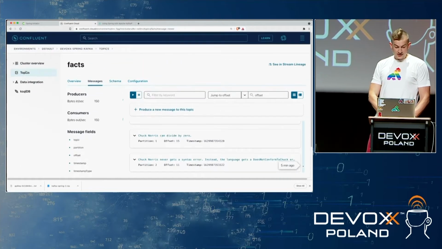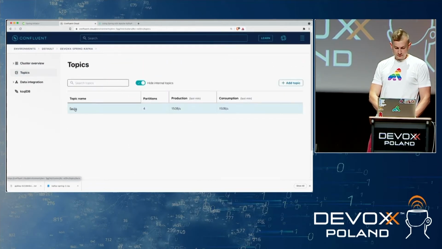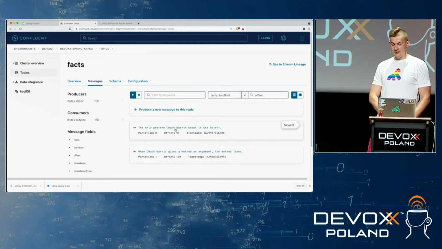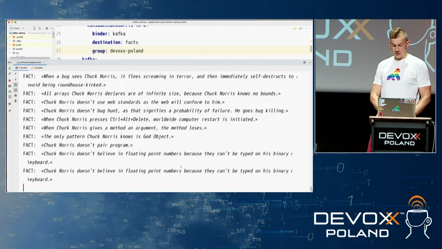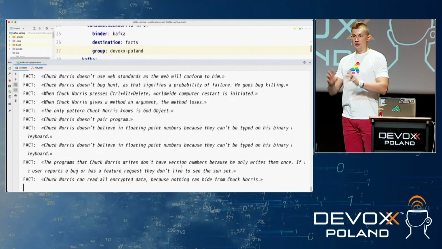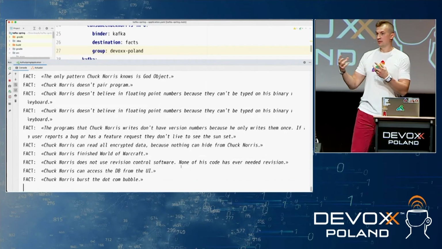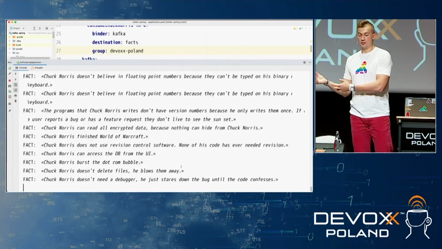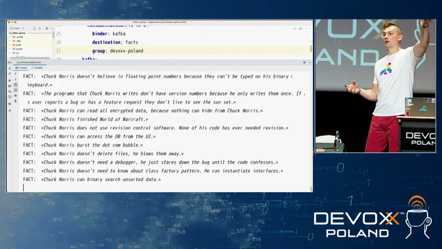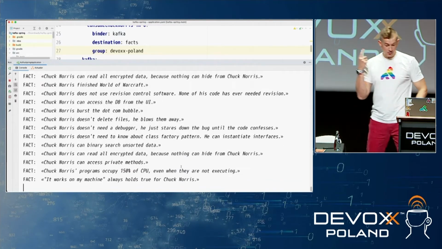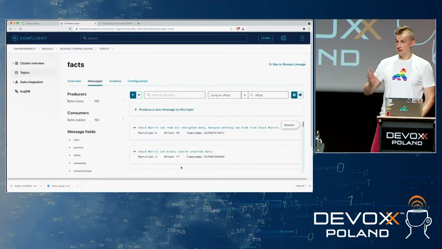Now, let's see the topic. We see this fact coming to this topic, and we will see exactly the same facts coming to our application. They're exactly the same. The way it works in the world of Kafka, different applications will join different consumer groups. The consumer group that runs somewhere inside Confluent Cloud will use one consumer group, but our consumer group will be Devoxx.